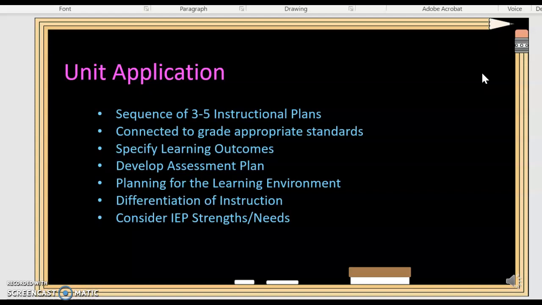You will speak to how you plan for the learning environment, your differentiation of instruction for your learners, all while considering IEP strengths and needs of your learners.